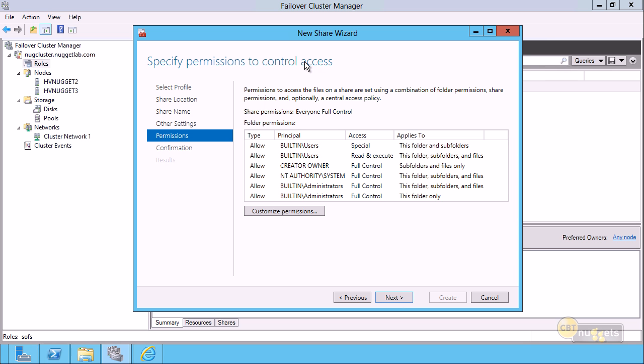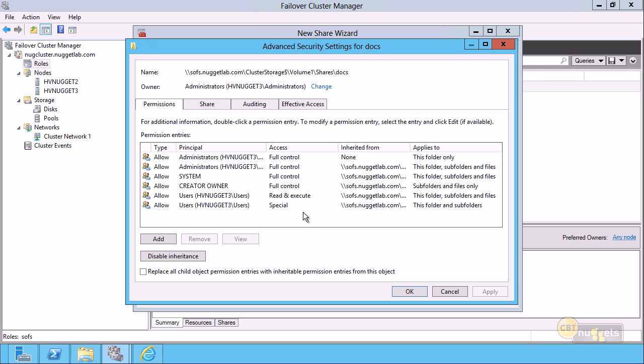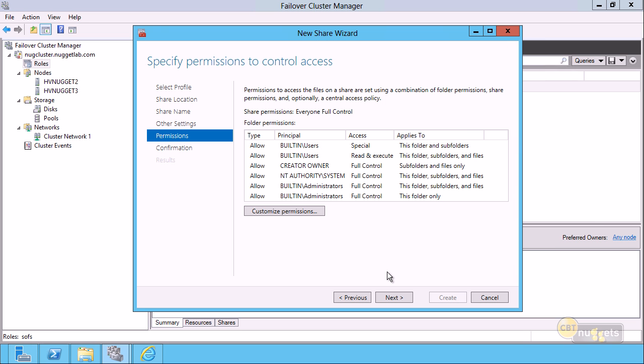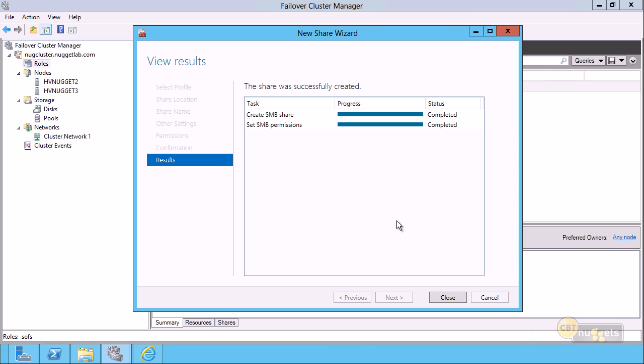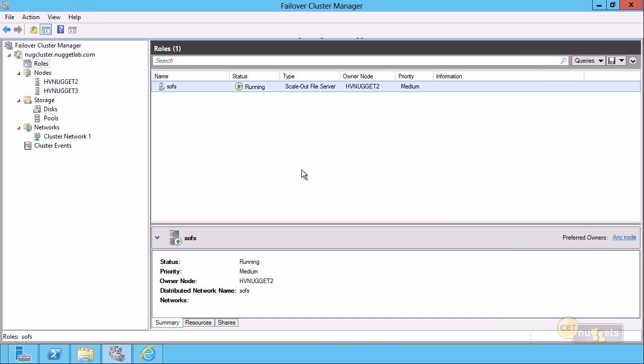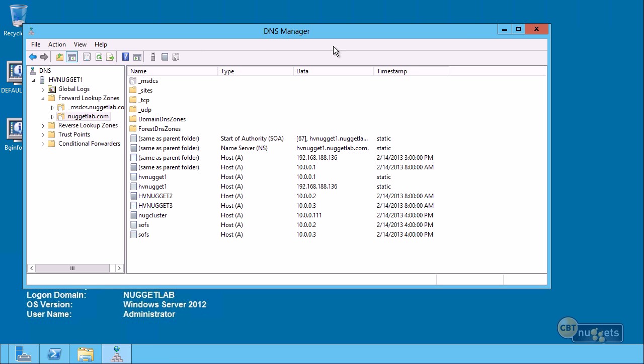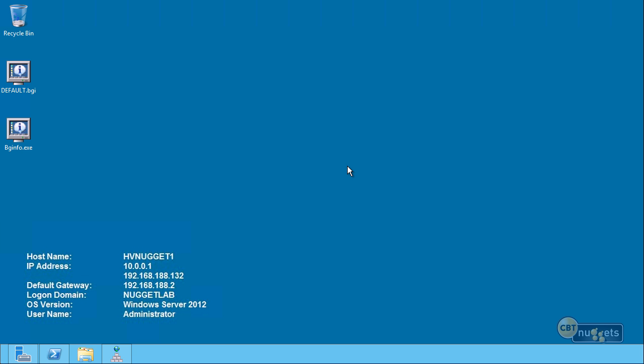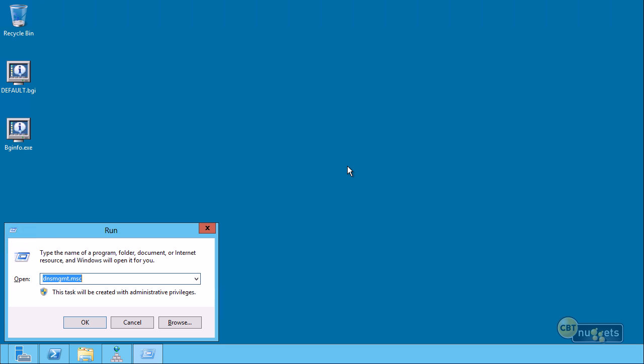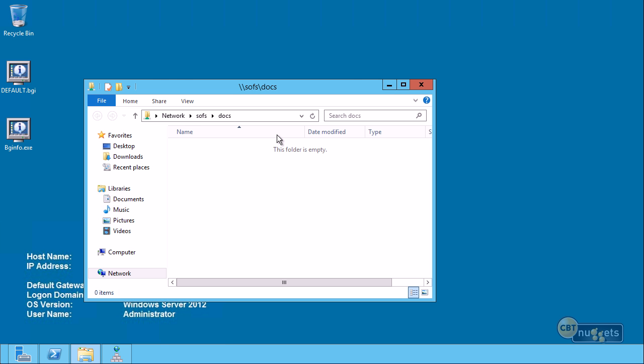This is where we can control our permissions, our discretionary access control list. If we click Customize Permissions, this is your traditional permissions dialog in Windows 8 and Windows Server 2012. I'll leave those alone for now, and we'll create the share. We can click Close, and at this point, any host on our network can connect. I'll come back to hvnugget1 just for grins, do a Windows R, whack SOFS /docs, and you've got yourself a connection.